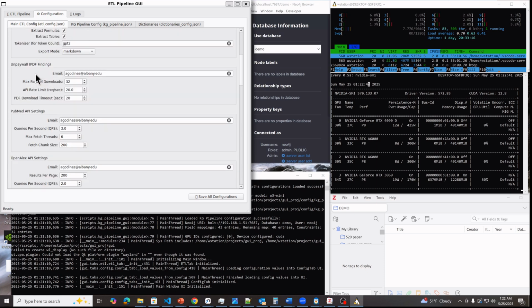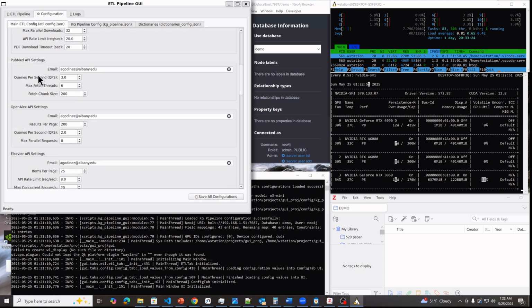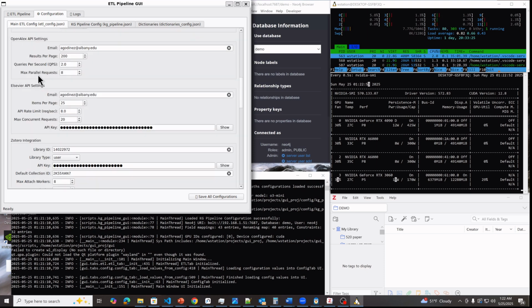Then on Paywall, you have to give it your email address for the HTML header. Same for PubMed, OpenAlex, and Elsevier. For Elsevier Scopus, you actually have to request an API key to use their servers.